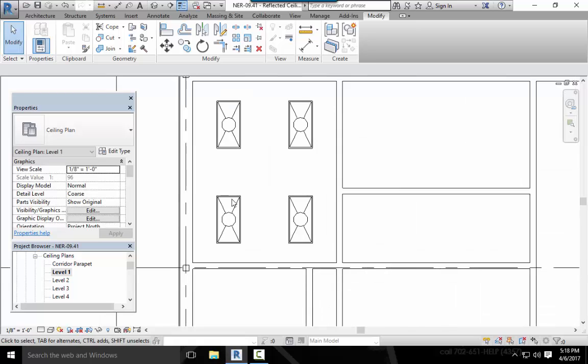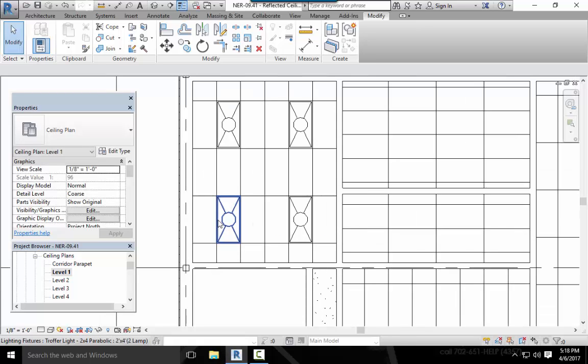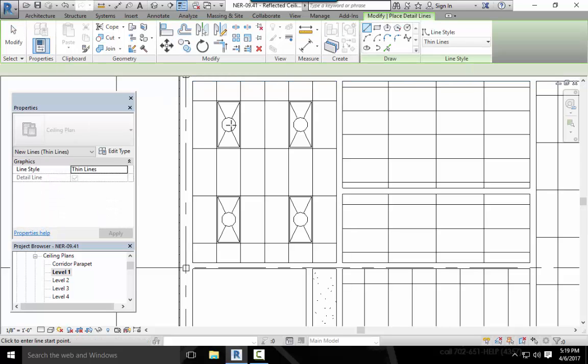Alright, so this is a pretty ideal layout for your lights. And the reason why, this is not in the book, so don't look for it in the book, but we're going to talk a little bit about how we laid these out. I'm going to draw some detail lines to illustrate my point. I'm going to draw a detail line like this, to here. And another detail line from here to here.